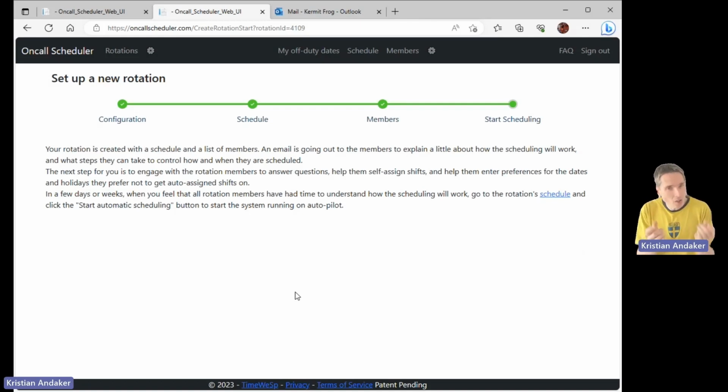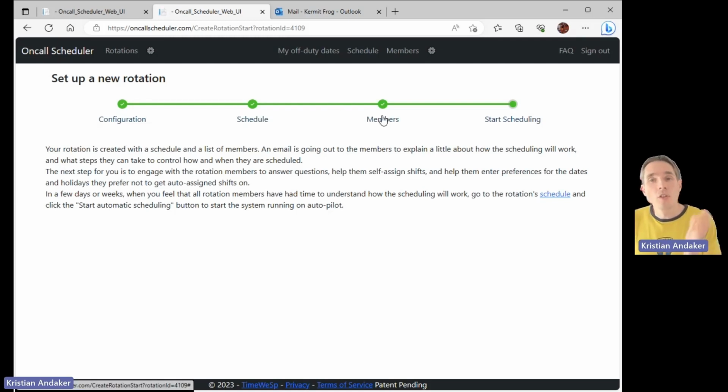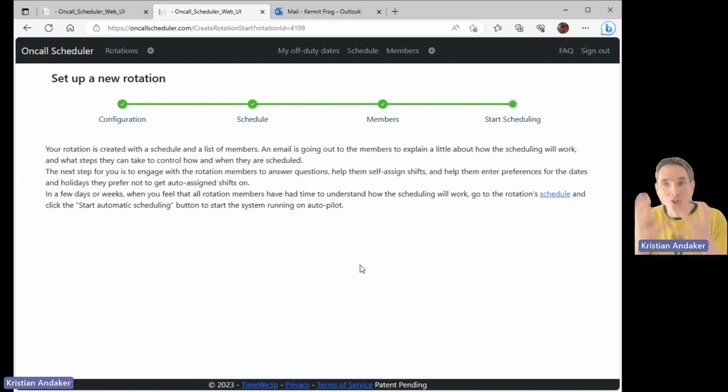Kind of takes a little bit of a pause here in setting up the rotation. You went through configuration, the schedule, you added the members, the email went out, but then there's no next here to start the scheduling, and that is on purpose. After you have set this up, you want to give the members some time to become familiar with the tool, to self-assign some shifts, to bid to avoid working on certain dates. And later on, when you feel like everybody has had a chance, maybe a week, to prepare everything, you'll want to go in and start the automatic schedule. So it's a little bit of a pause here for the organizer.